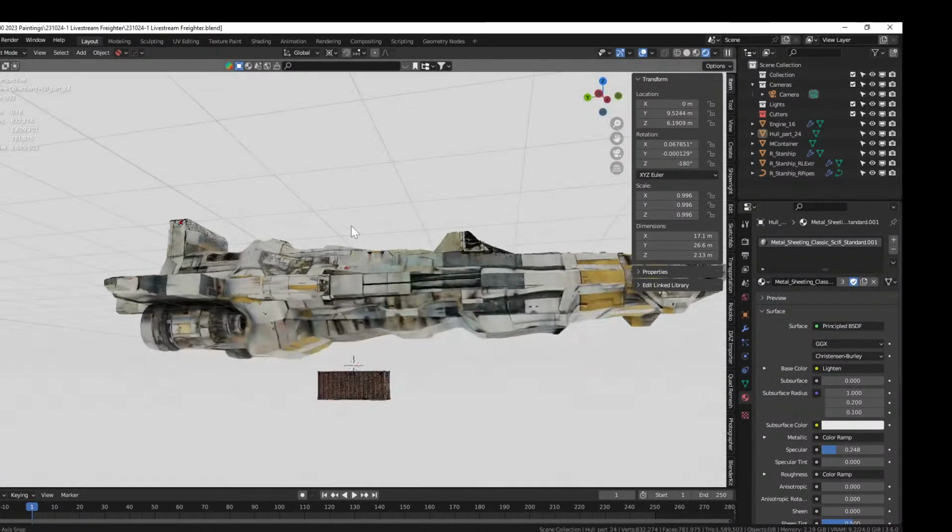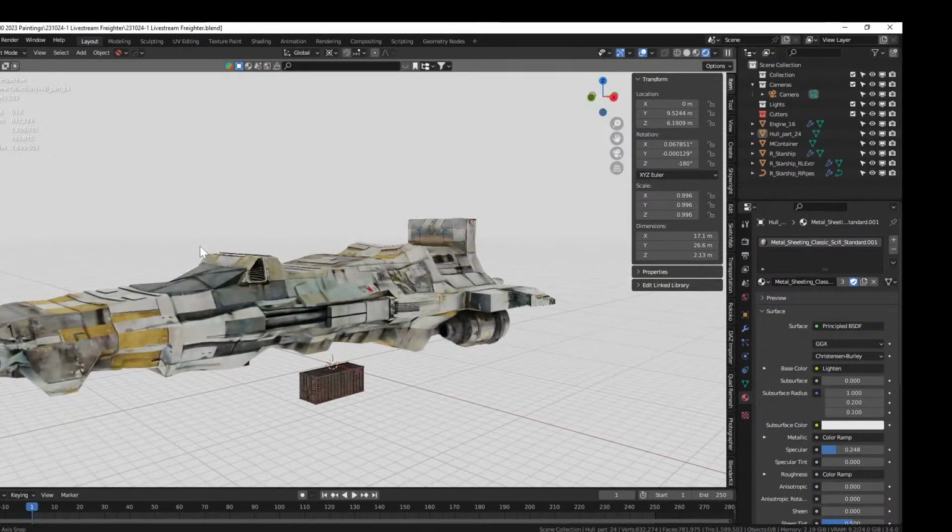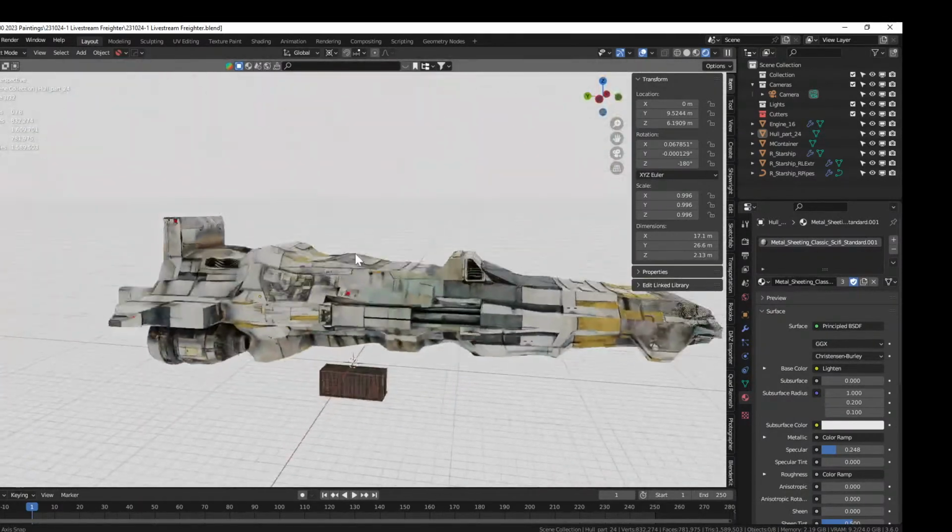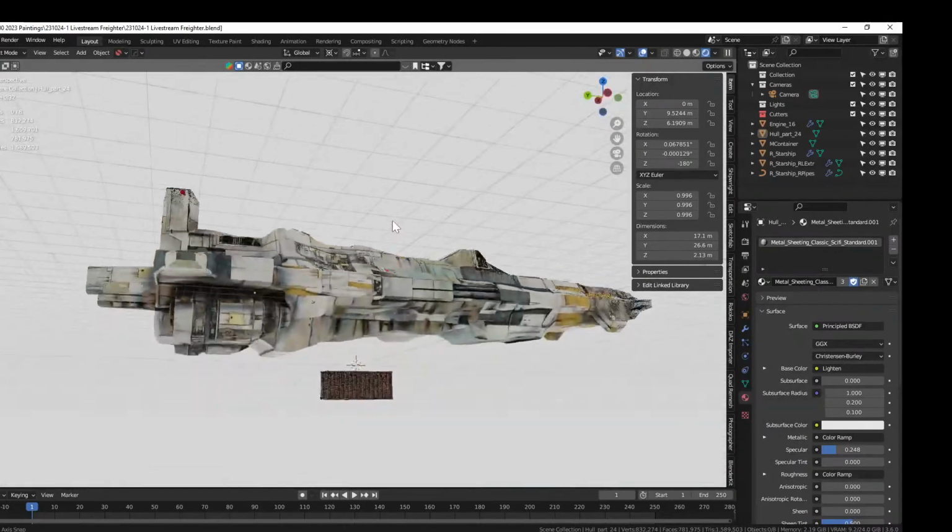I'm just trying to decide if I want to put more viewports and exterior looking things on it or not.